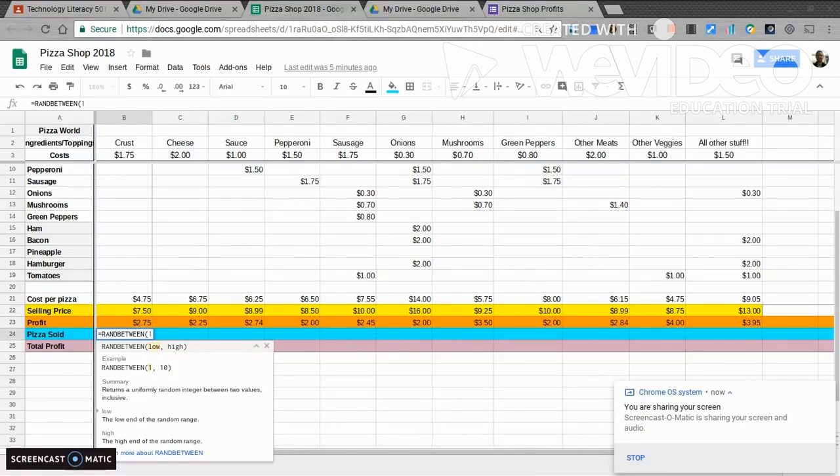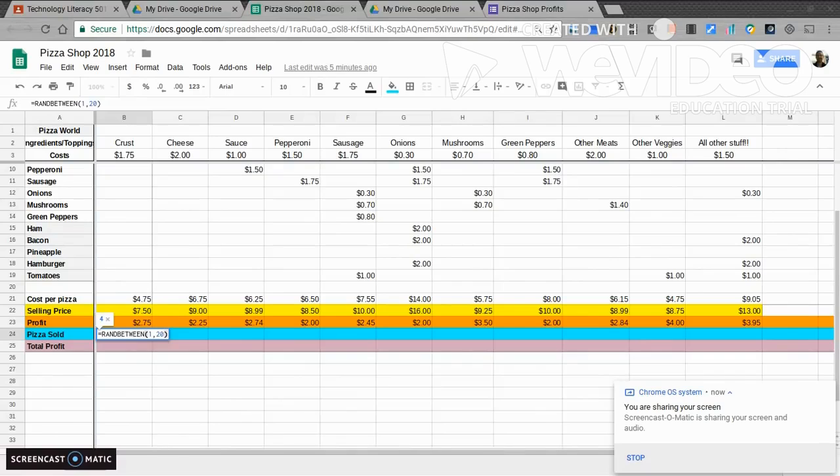Then I'm going to put in a comma. My high number is going to be 20 pizzas sold. And I want to close it with a parentheses. Now I'm going to hit enter. It's going to generate a random number for me. That random number is 6.